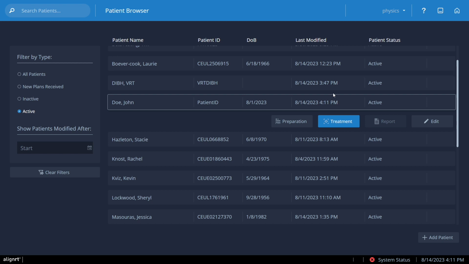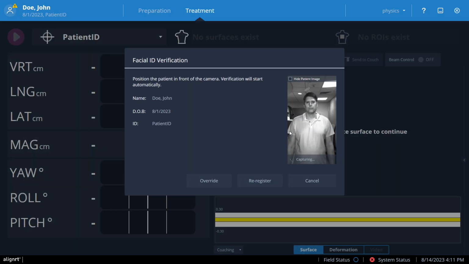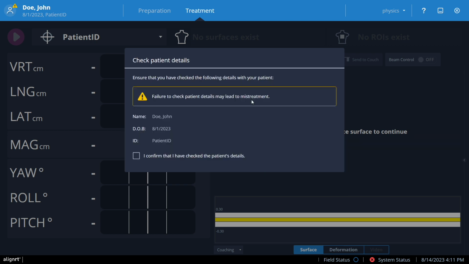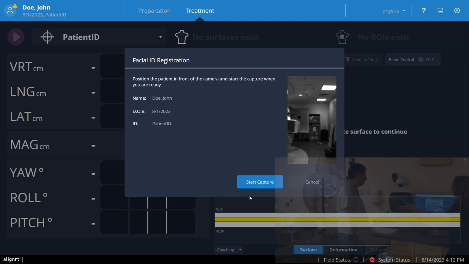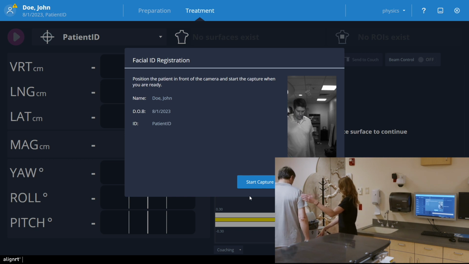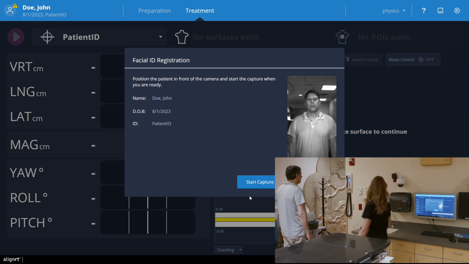For follow-up treatments, the therapist opens the patient's record as usual in Align RT. As the patient's facial ID is now already in the system, a window overlay will be displayed, prompting the therapist to confirm the patient's ID. The check is the same as the registration process.